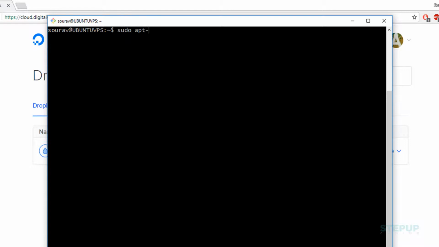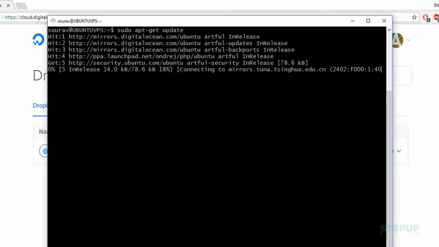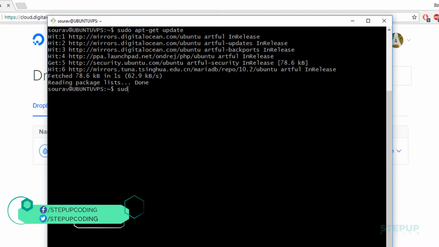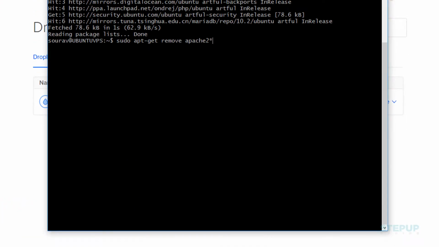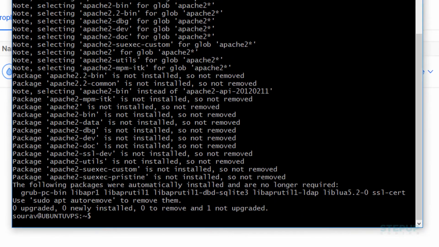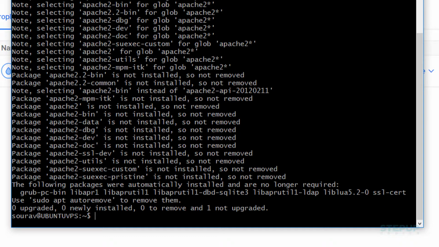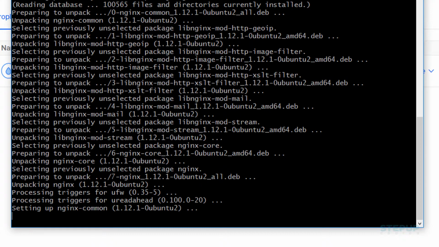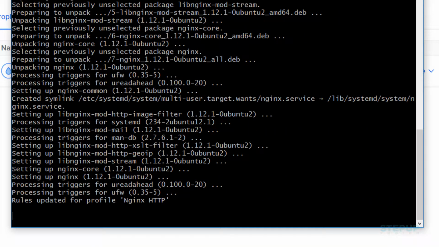So first, sudo apt-get update, and now make sure you don't have Apache installed, otherwise it will cause a conflict with Nginx. So sudo apt-get remove apache2*. We don't have anything, that's fine, and then install Nginx. Okay, and Nginx is installed.